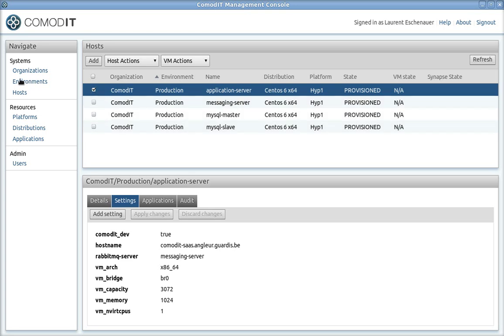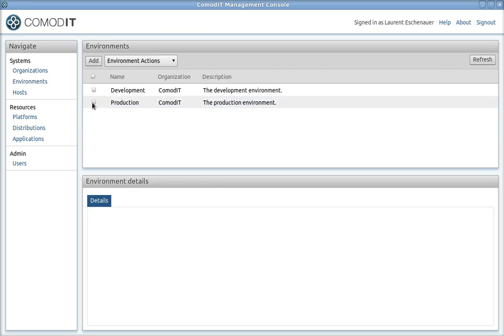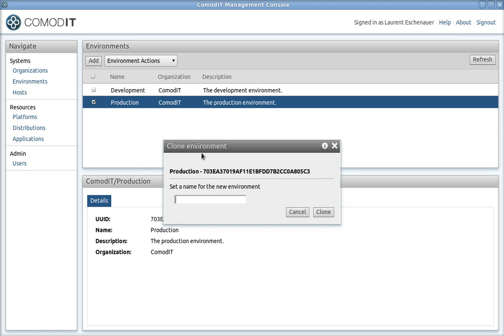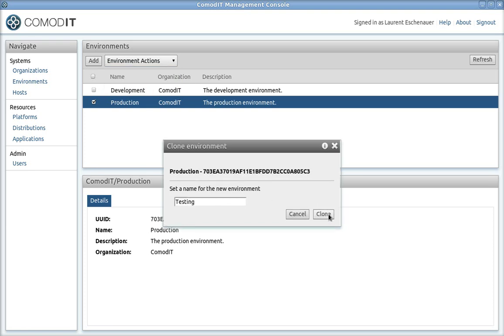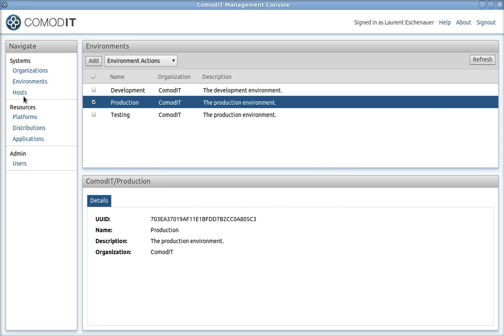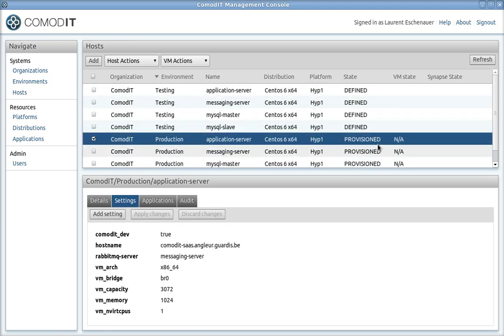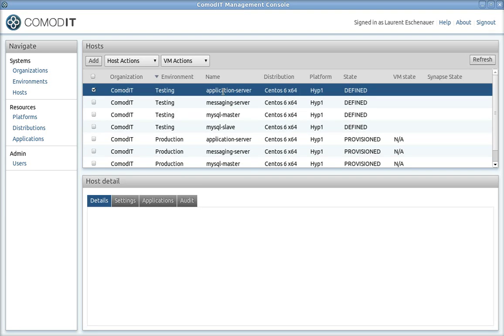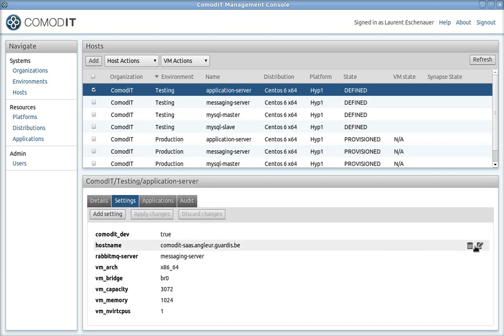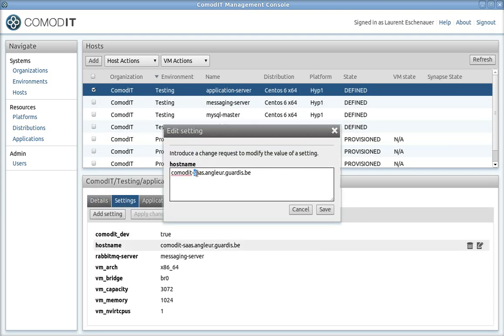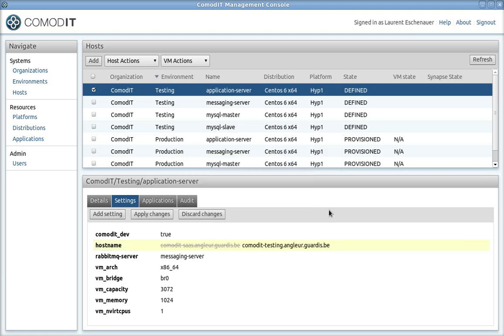So I'm going to ask ComodIT to duplicate the production environment into a testing environment. ComodIT will recreate an exact copy of the environment with all the machines, all their configuration, application settings, etc. As you can see, these are not yet provisioned, so I can go make some changes, like changing the hostname of the front-end machine, so it remains accessible also in the testing environment.